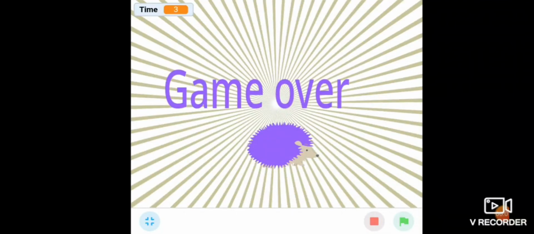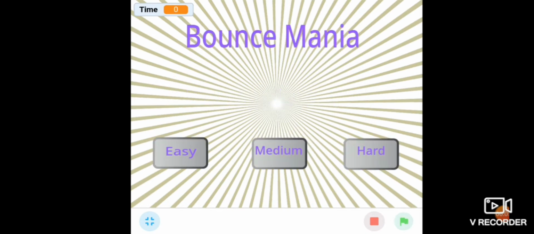Hello student, today we will design a bounce mania game. The working of this game is shown on the screen. This game has 3 levels: easy, medium and hard.